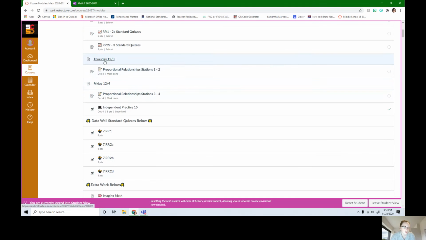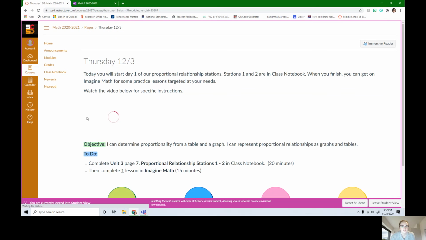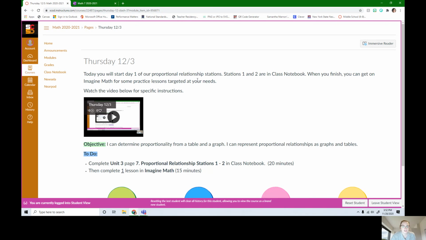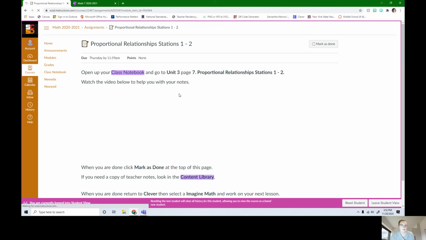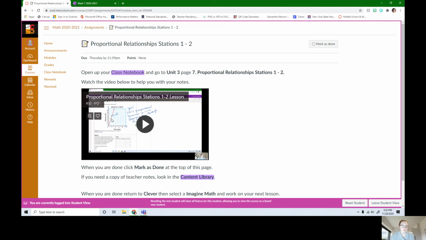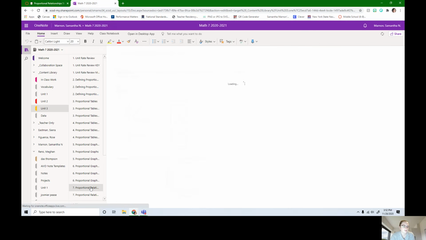For Thursday, they're going to start working on proportional relationship stations. So we have stations 1 and 2 due today. Those are in class notebook. And then there should be time to work on Imagine Math. So I'm going to click next. Here's the directions page for this lesson. Here's the video for the lesson. And here's what it looks like in class notebook.